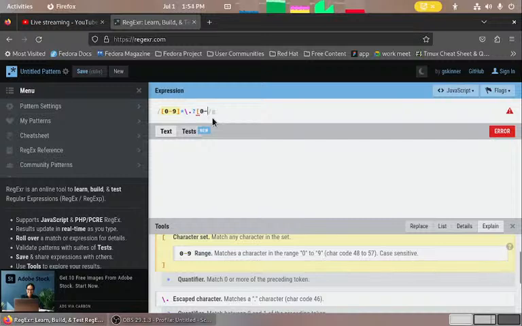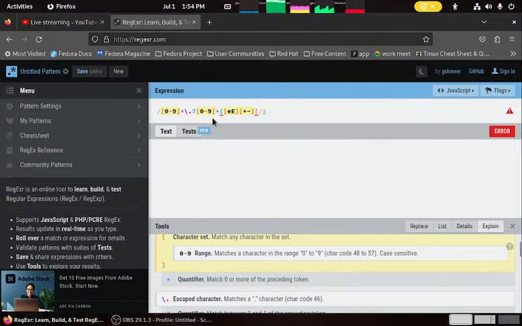I'm fixing 0 to 9 in a bracket and then a plus. Then I have this E or e in a bracket, and then again another plus or minus in a bracket, and then again 0 to 9 in a bracket and then a plus, and then another bracket, and another question mark.